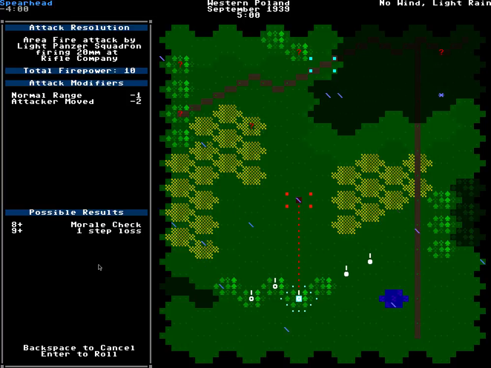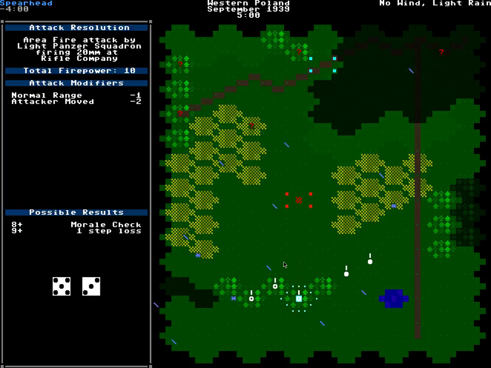The roll is always a 2d6, two 6-sided dice simulated roll. If I roll an 8, then I force them to take a morale check. If I roll a 9 or more, then they'll lose one step. And the more firepower and the better modifiers I can bring to bear, the better these results will be. For the most part, the modifiers are the ones that really make the difference in this. So thinking about where your units are and using them skillfully and tactically is often more important than just massing firepower in your attacks. So let's see what happens in this attack.